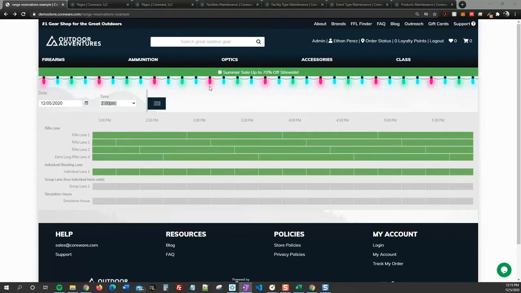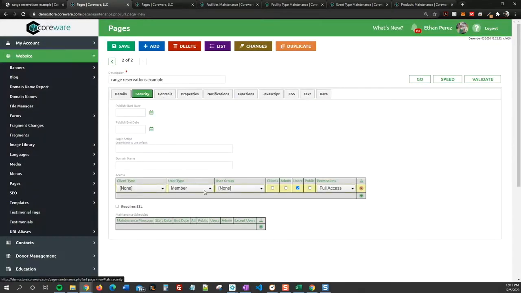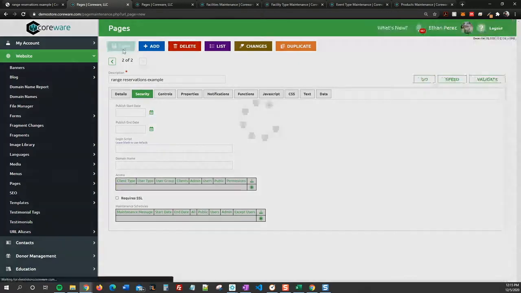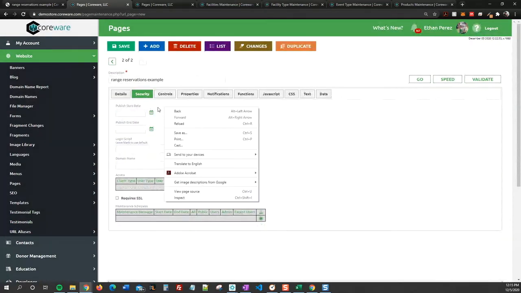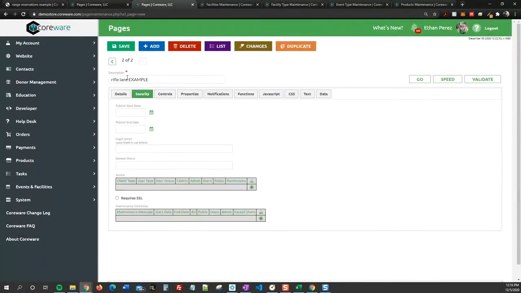The first thing we're going to do is actually set member-specific pricing. The first thing that I want to do is actually remove access for the user type. To specify, I want to remove the ability for only members to access this page, because otherwise, what's the point of putting in member-specific pricing? So go ahead and just delete that. I'm going to do that on the security tab as well.